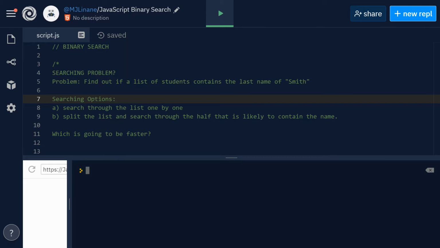Think of it as a stack of papers. If you're a teacher and you want to check to see if a student passed something in a stack of papers, where would you start searching through that stack? You have many options, but we'll give you two. Option A: you search through the list one by one. You go through the stack of papers and search through every single student until you find if the student Smith submitted their work or if the student was on the list. Option B is we split the stack, and we only search through the half that is likely to contain the name.